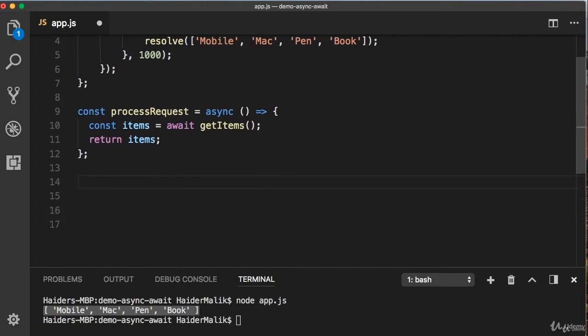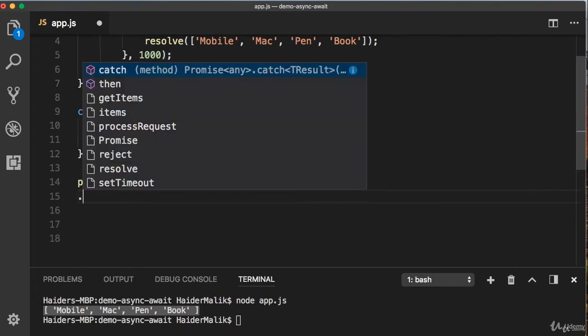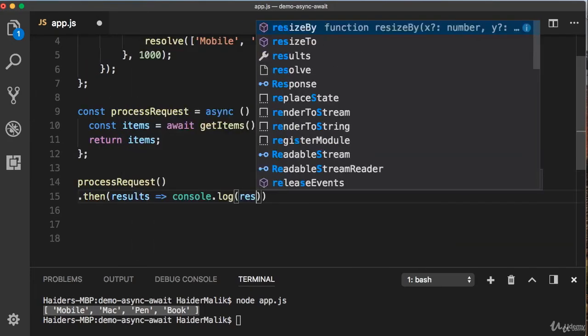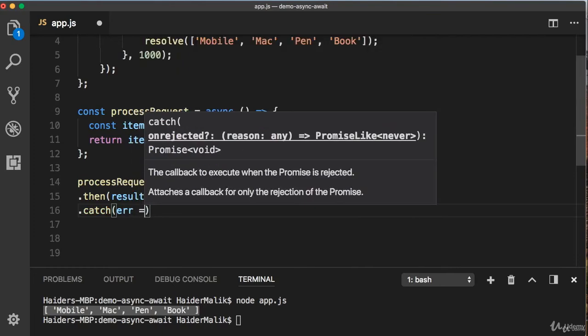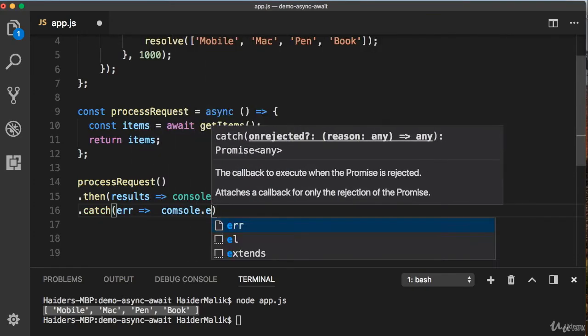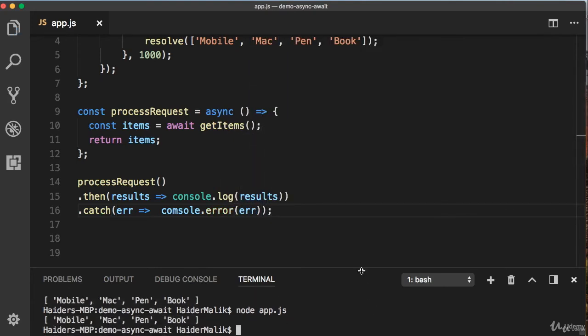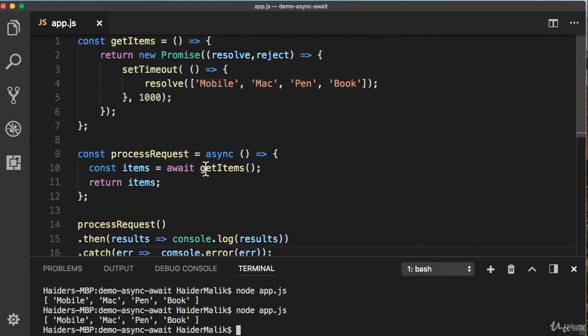Now I have shown you how to consume the promise, the same process by using .then. I'm gonna log the results if everything is good. If something went wrong, I need to handle the error. I'm gonna log the error, console.error. Let's give it a shot. I'm gonna run node app.js. Did you see that? I got the result after 1 second.